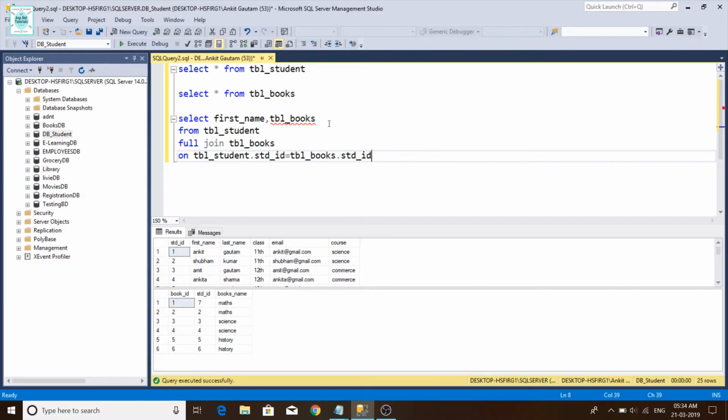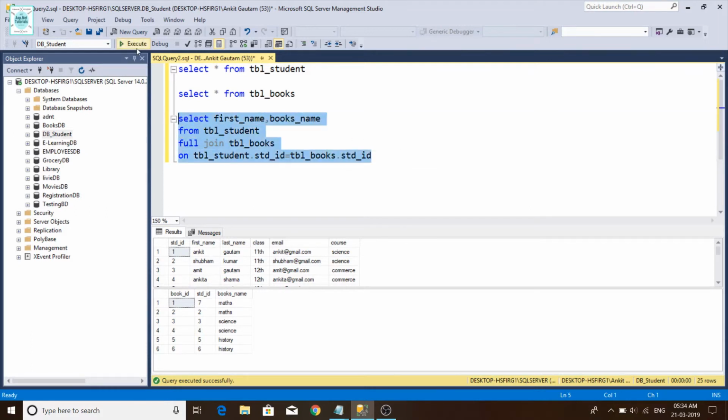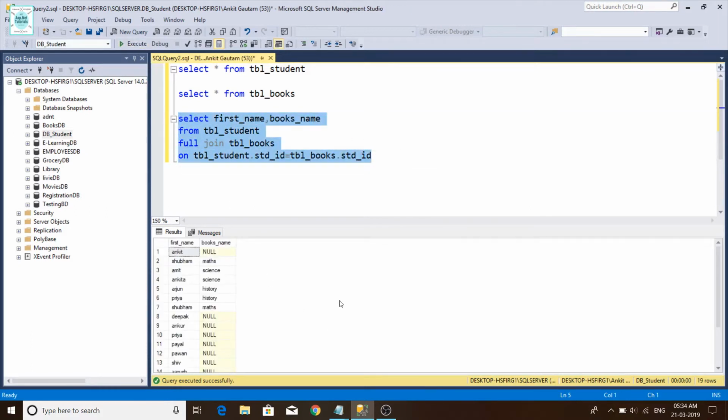So friends, we execute. It is the book name, not a table name, books name. So friends, we execute this query. So friends, you can see this. You can write all the column names and they will show here. Execute and it shows here.